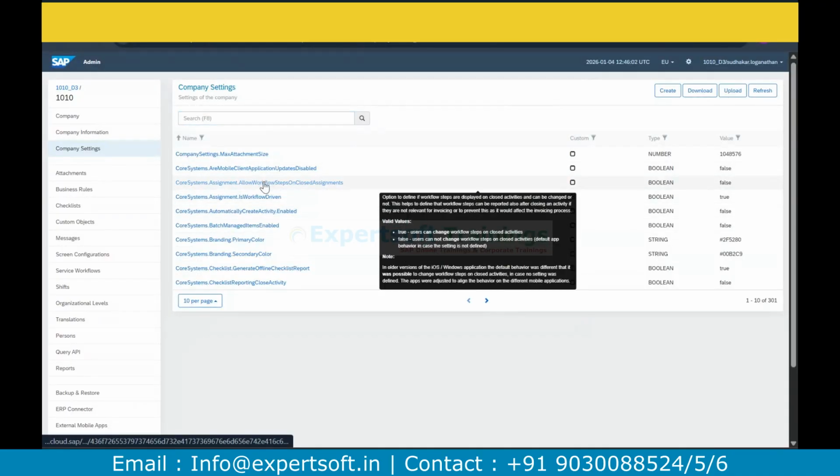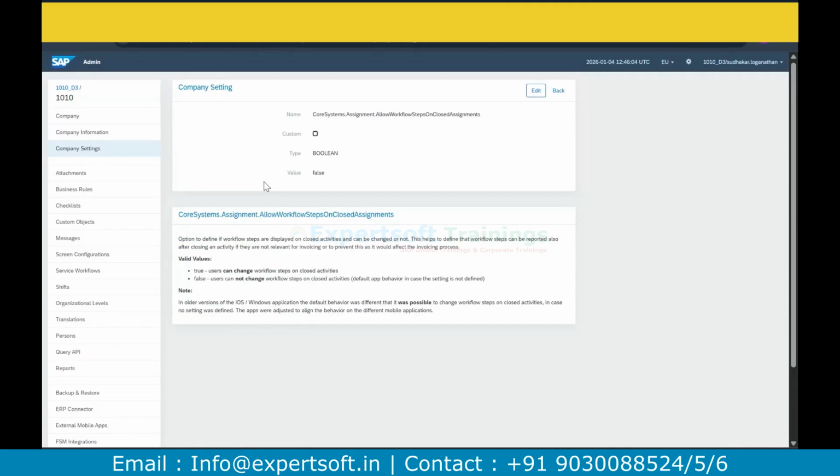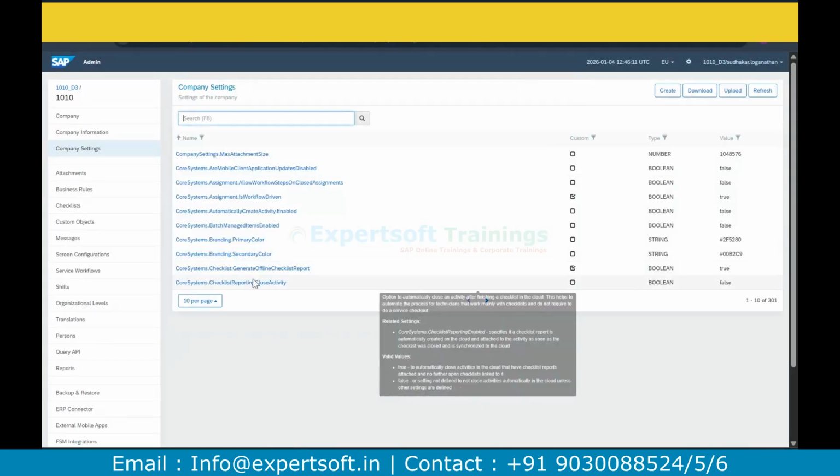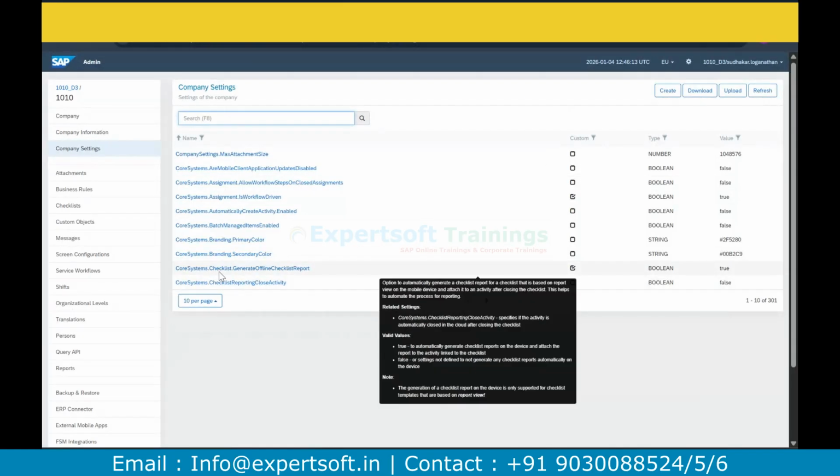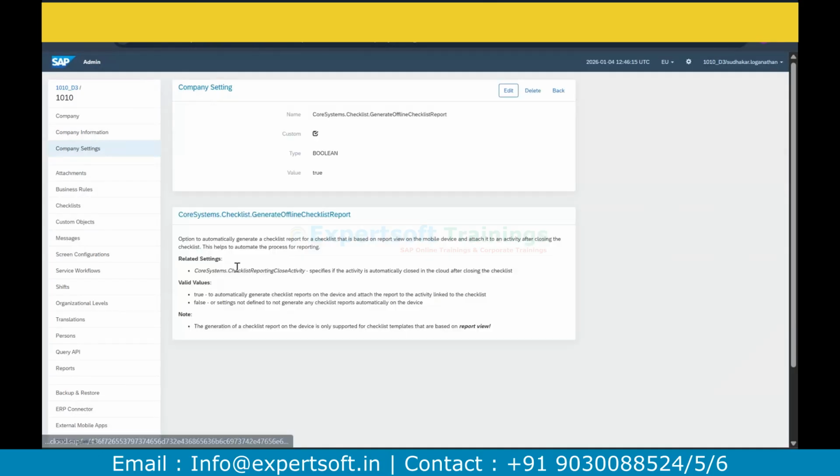If you want, you can activate the workflow also, whether it is needed or not. There is one more company setting for this one. Whether you want to generate an offline checklist report, that also you can do by choosing a boolean value. True.